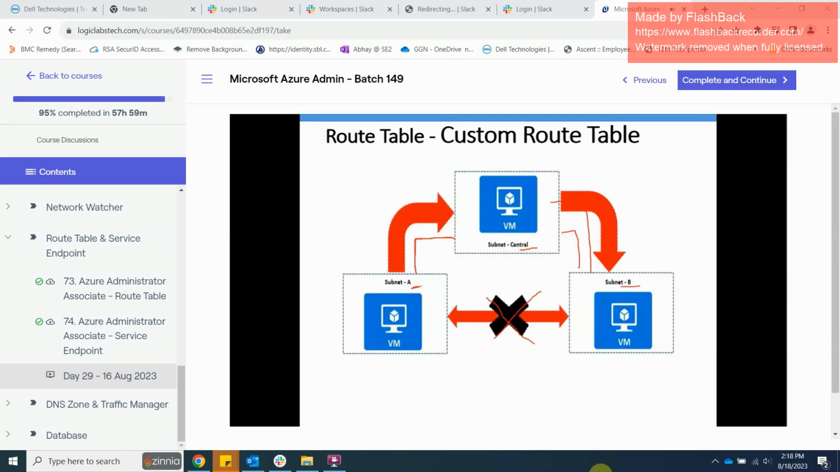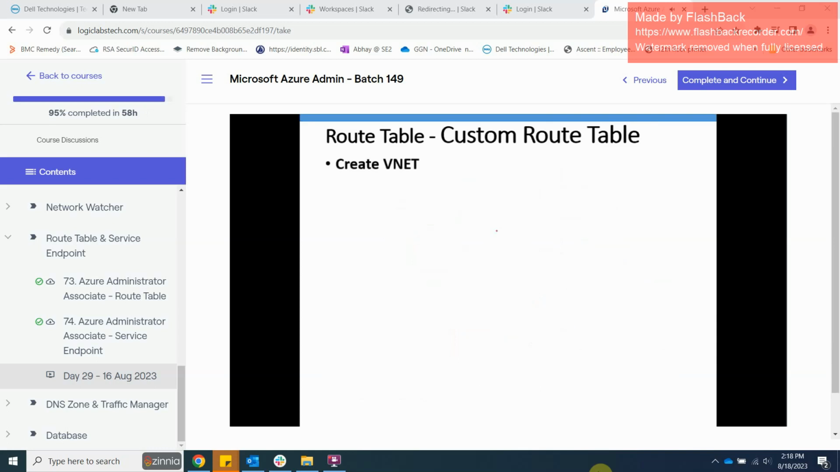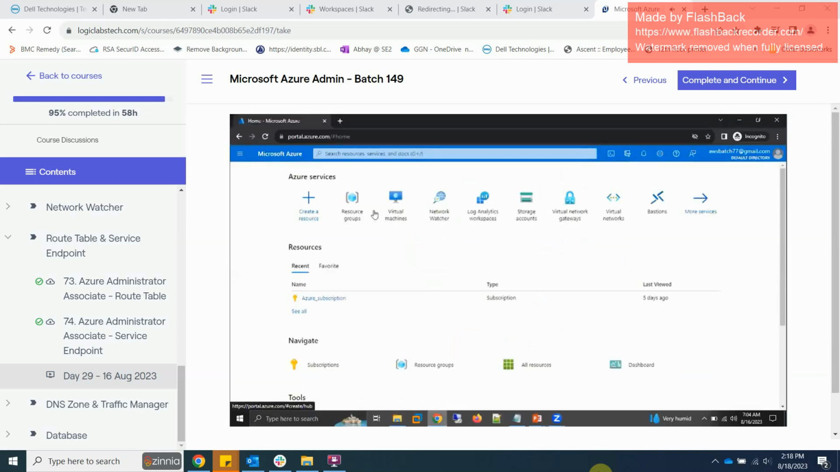Make sure all three subnets are in the same virtual network. And for this particular example, our machines need to be in different subnets. If you have machines in one single subnet, there is no option to restrict them. So first of all, I'm going to create a resource group.